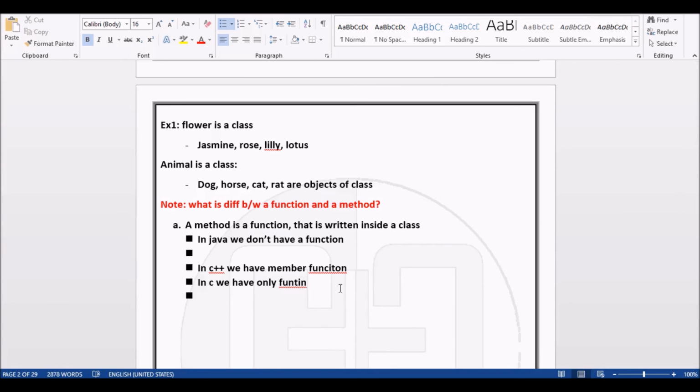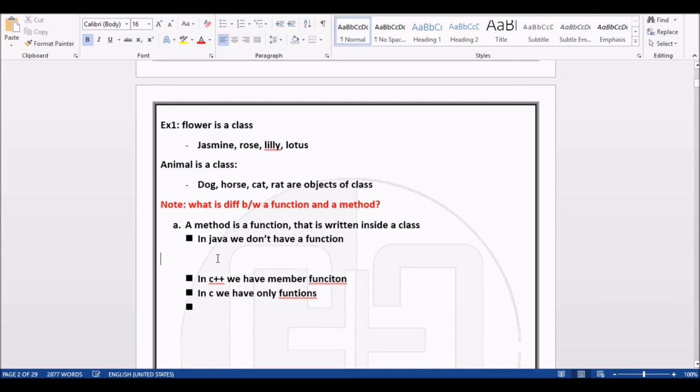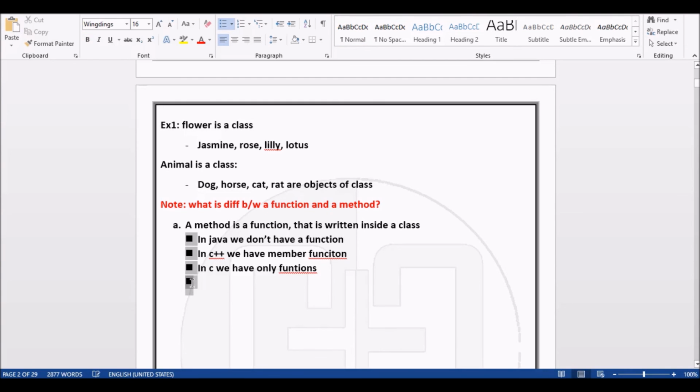So in the next video we are going to discuss JVM architecture, which is very important guys. So please pay attention and listen to it.